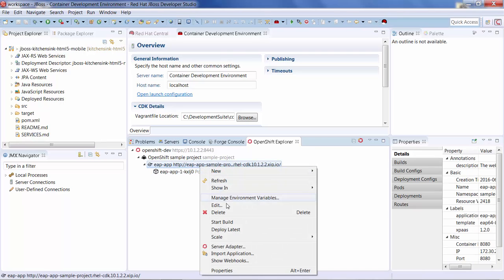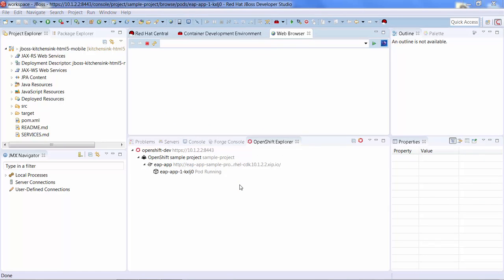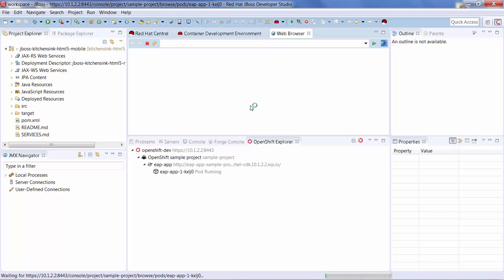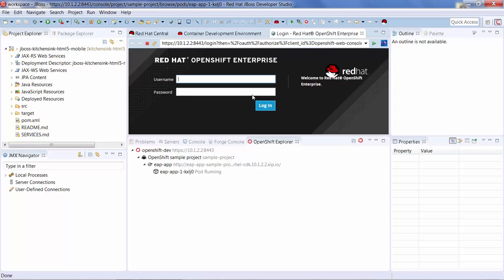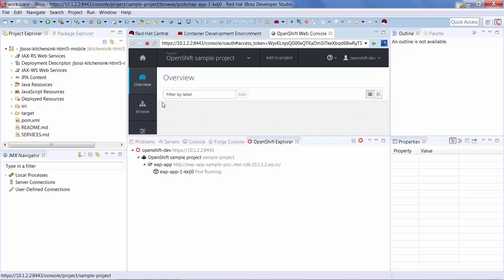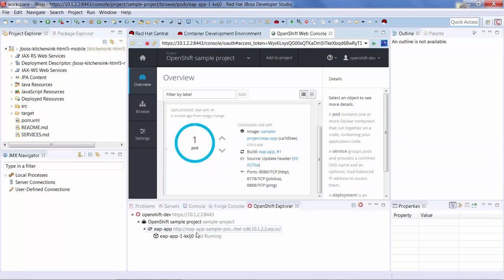We can also open the pod in the Web Console. It lets us log in to the Web Console, with openshift-dev and devel as the password. Our project. Yeah, we can see that the pod is running.